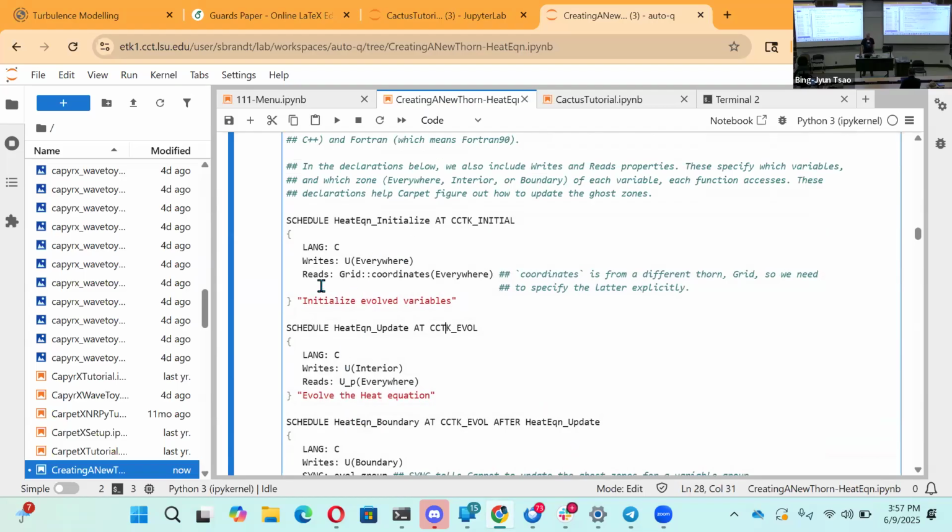Heat equation initialize is going to write the heat variable U, and it's going to write it everywhere. The heat equation update is going to write the interior of U, and it's going to read U_p everywhere. What is U_p? U_p is the previous time level of U.